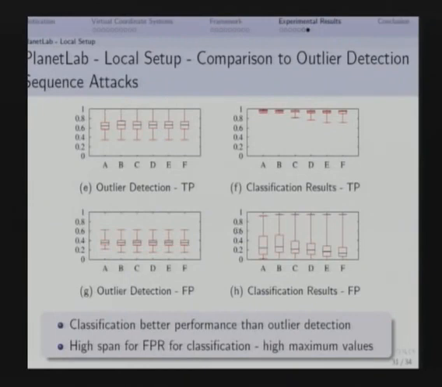Here we take a look at the sequence results for the local setup. Again, for the true positive rates, outlier detection does not perform well in comparison to the classification results. But if we look at the false positive rates, the median value is still better for classification than for outlier detection, but we have a huge maximum. This is because we look at single nodes, so there is a huge variation in the results.